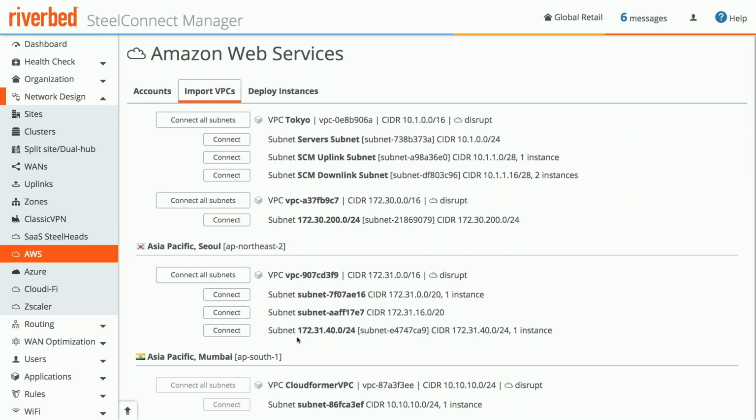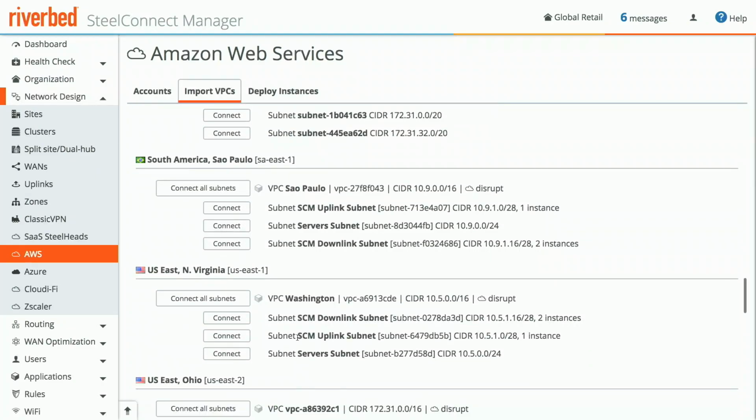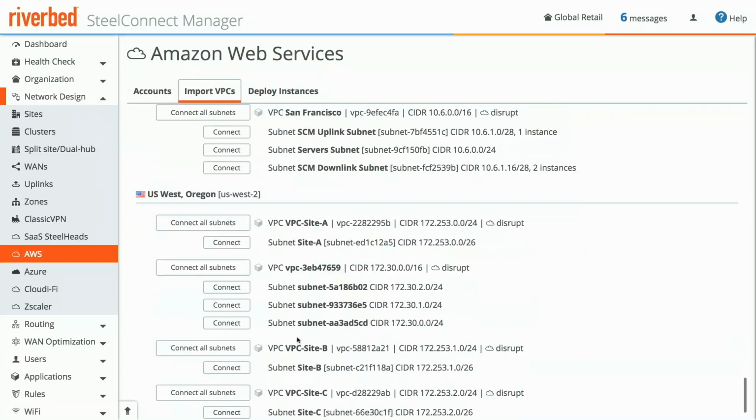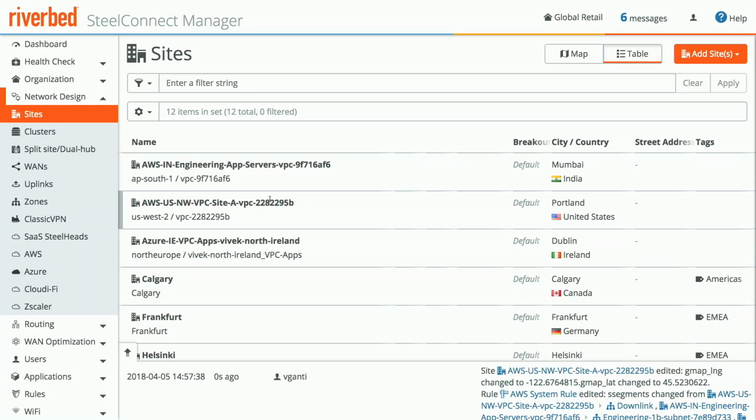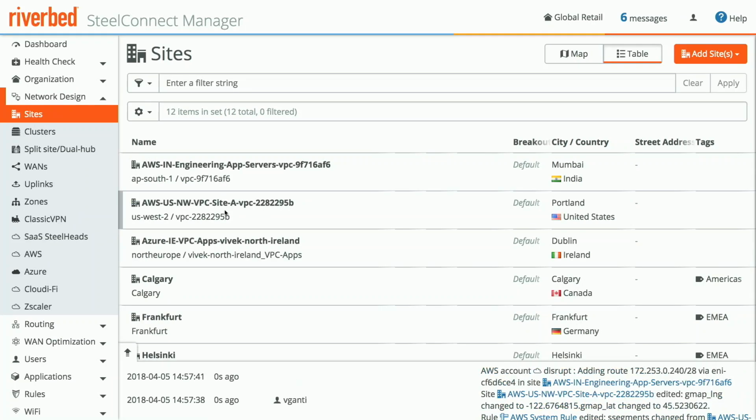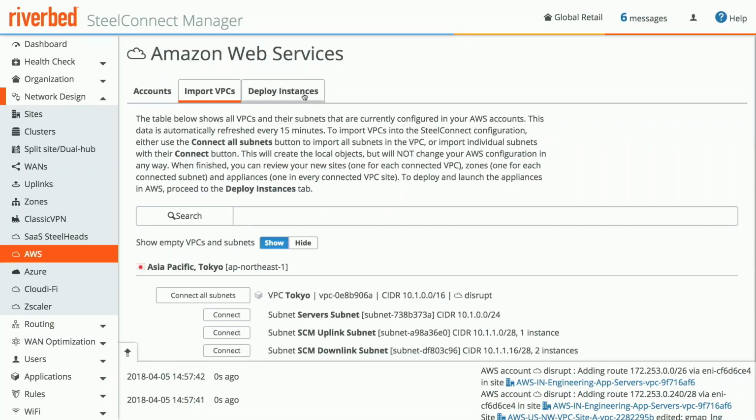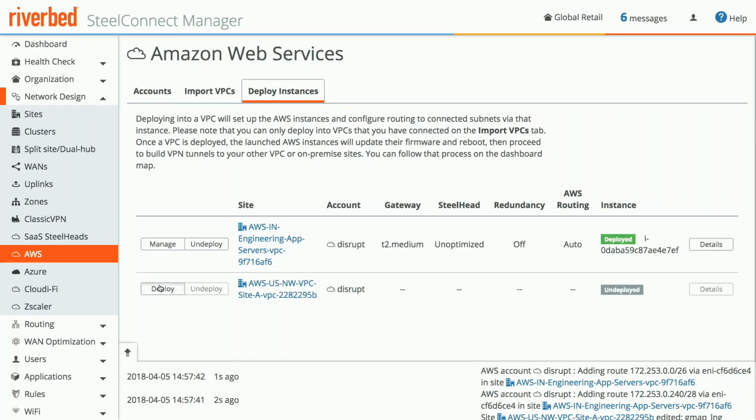So let's go ahead and connect to maybe my VPC in Oregon. I'm going to scroll down, and let's say I want to connect to this VPC site A. I click here on Connect, which basically creates an object as a site for me on my interface. So when I go back to sites over here, you'll see that I have one just created for me, my VPC site A. And now I can go back to AWS here and deploy an instance by clicking here on Deploy.